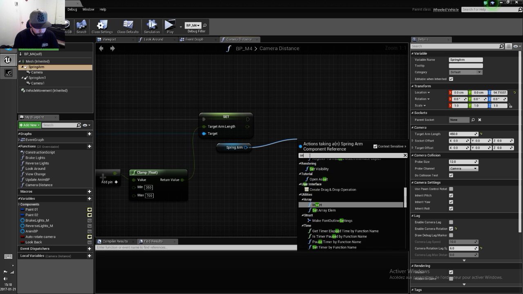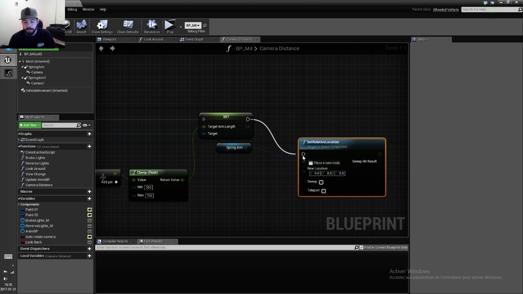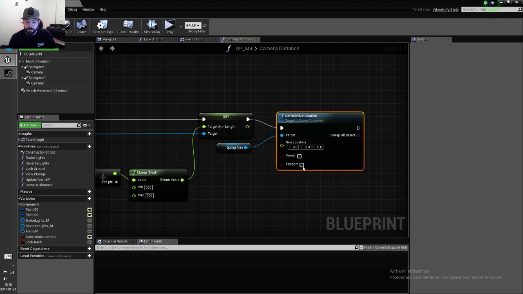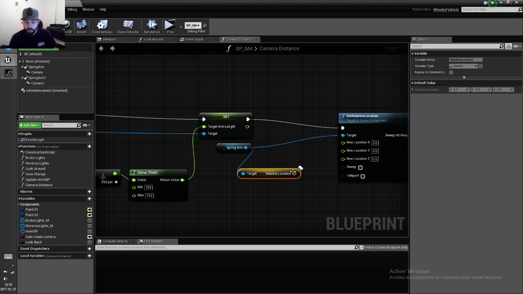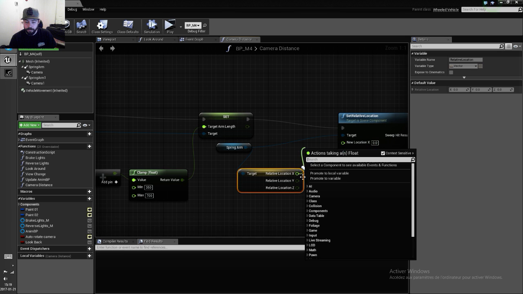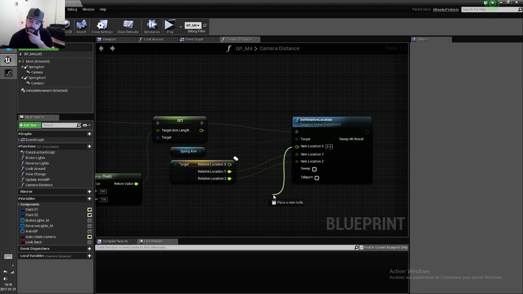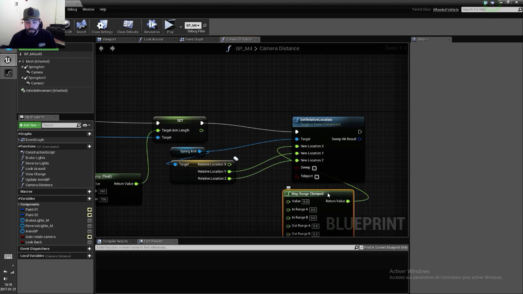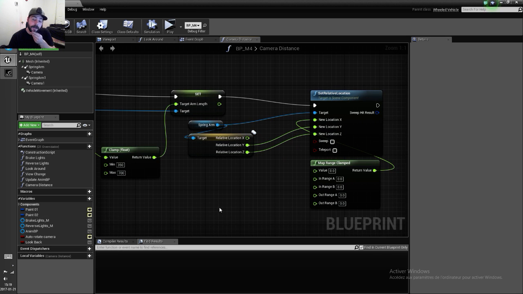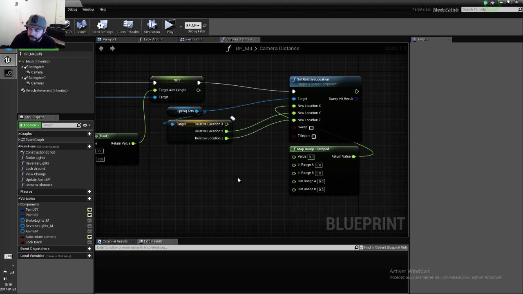So that would be set relative location, set relative location right there. So split, get, split again. Okay, so the Y and Z should remain identical, and the X should be a map range clamped. Alright, just like we did for the location of the first person spring arm. So we're going to use the speed of that vehicle.